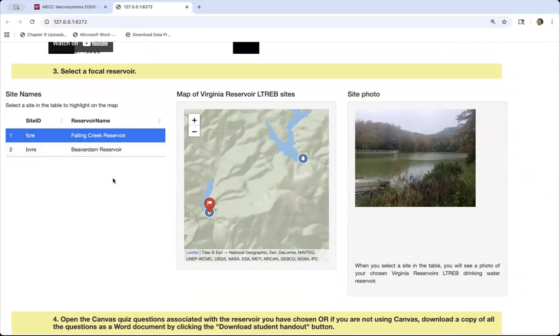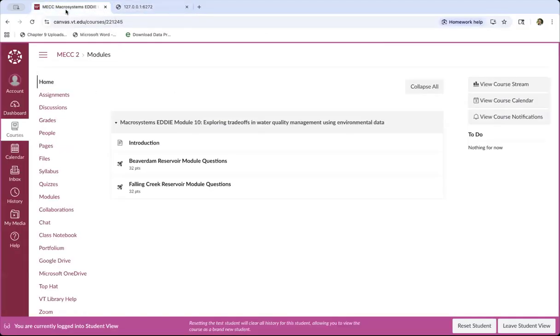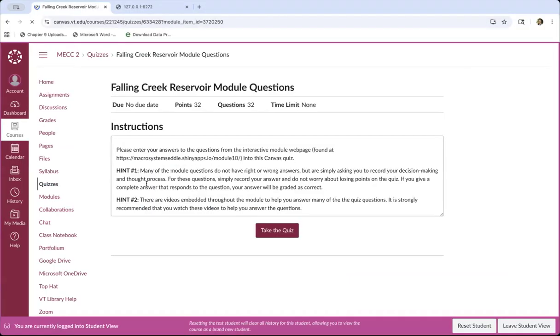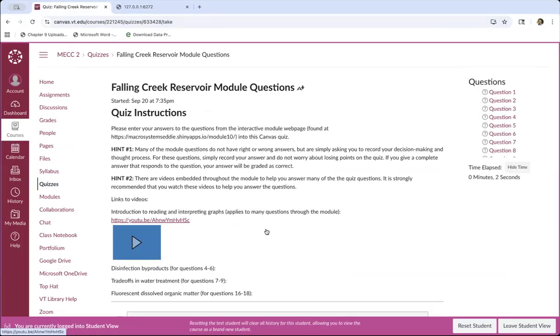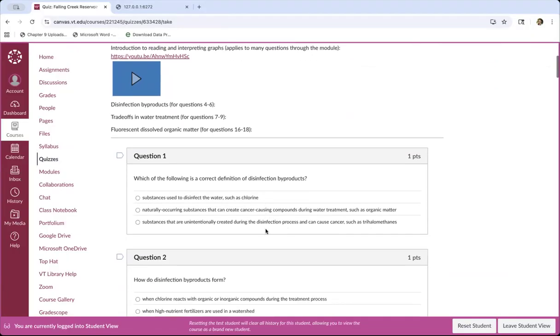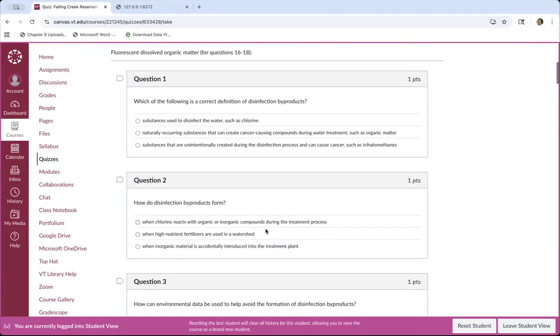Once you've selected your focal reservoir, you can go to Canvas and select the corresponding quiz so that you can answer the questions posed throughout the module related to your focal reservoir. To do this, go back to your Canvas course, and you will see that there are two possible sets of module questions depending on which reservoir you've chosen. I chose Falling Creek Reservoir, so I'll select the quiz associated with Falling Creek. You can enter the quiz, take the quiz, and as you move through the module, you will be able to answer questions associated with your reservoir in the Canvas quiz.